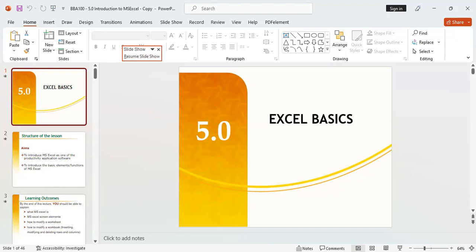Down there we can also have the home button, which has the following elements. It has the clipboard, the fonts, the alignment, the number, the styles, the cells, and editing. So this is how Excel looks like.